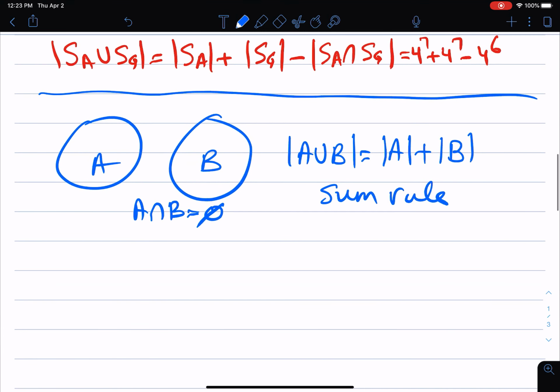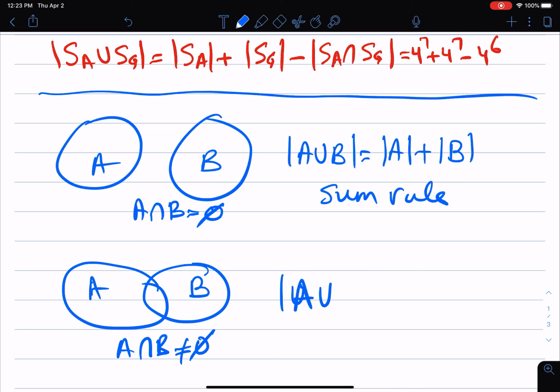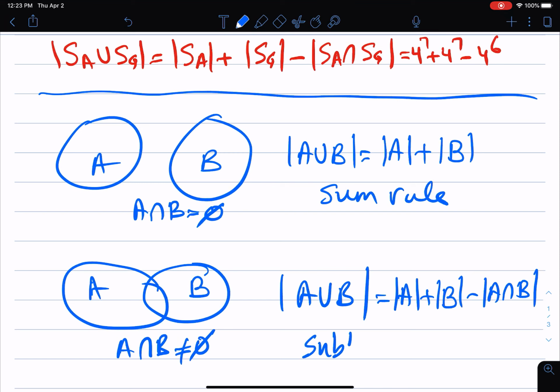And if you have two sets A and B like this, where A intersection B is not empty, then the cardinality of A union B is the cardinality of A plus the cardinality of B minus the cardinality of the intersection. And this is what we call the subtraction rule. So we subtract the size of the intersection to correct for that double counting.